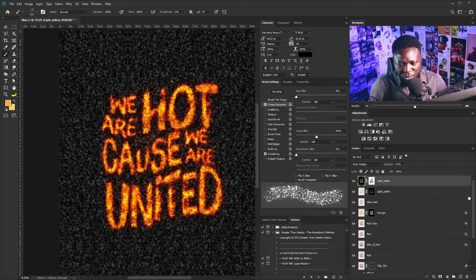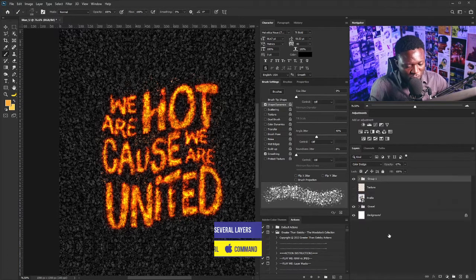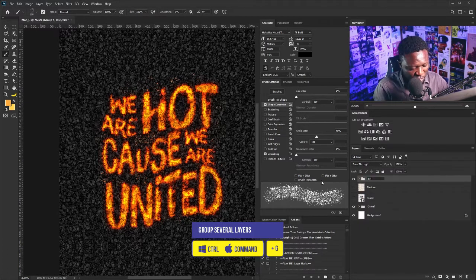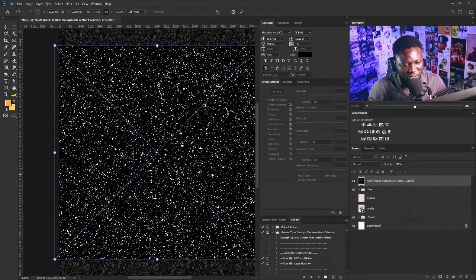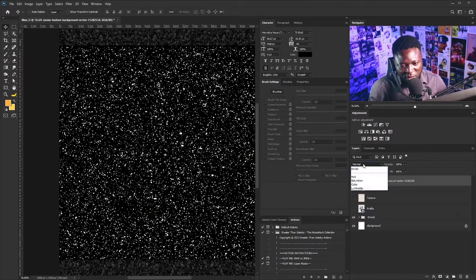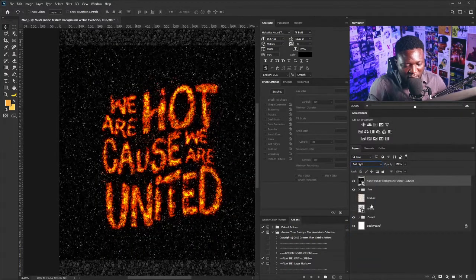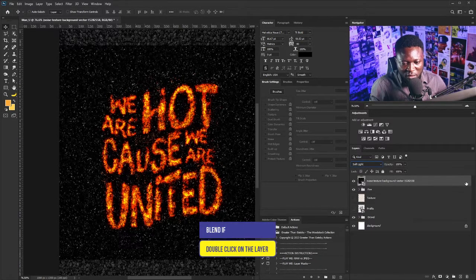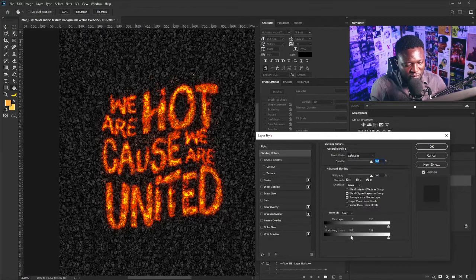Then I'm going to put everything in a group. Shift select them and hit Ctrl G. So I'm going to apply the noise image to the project, hit enter, and I'll change my blend mode to soft light, just like so. And the next thing I'm going to do is to blend with this. So I'll double click here, and I'm just going to push this way.